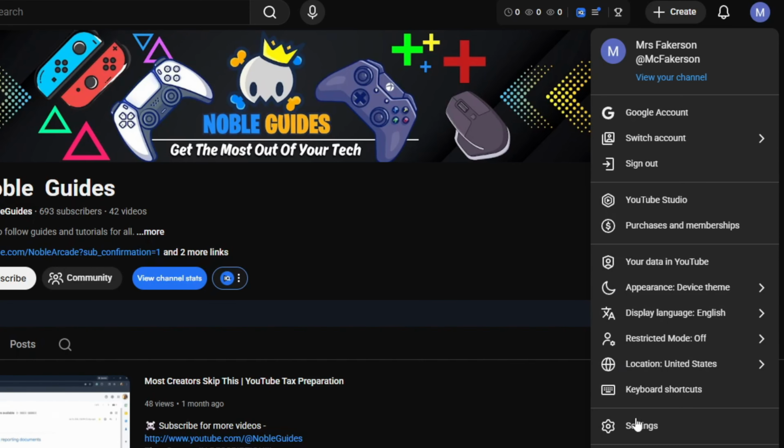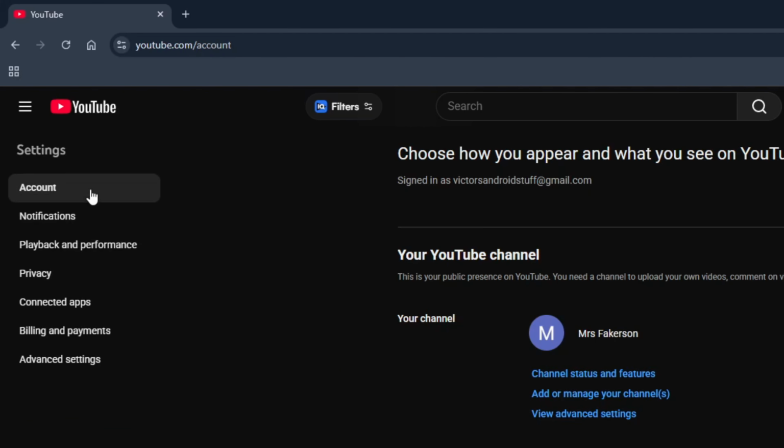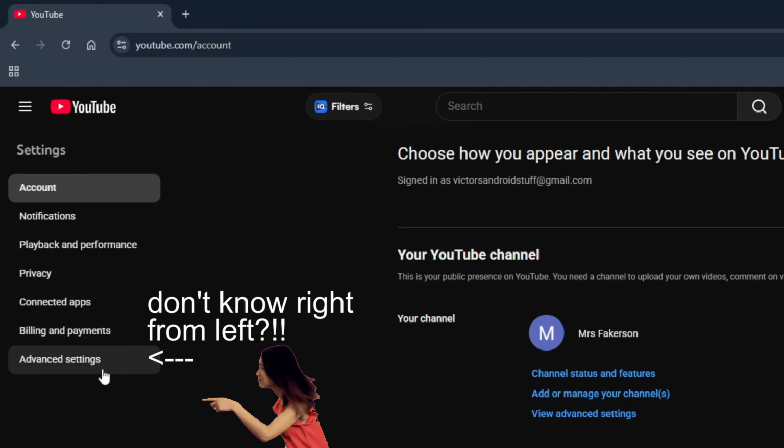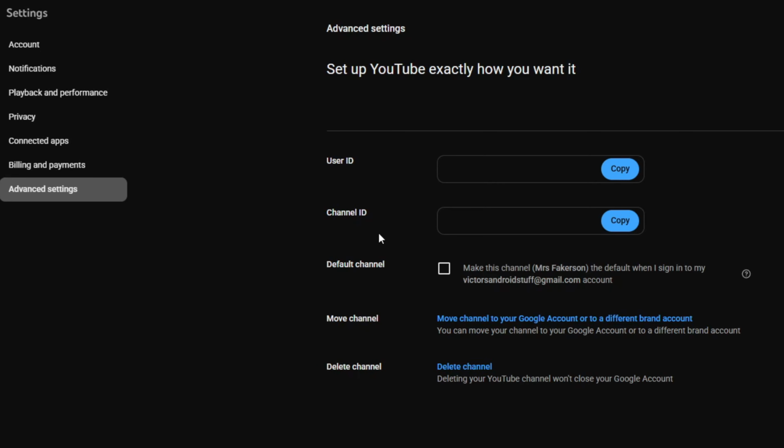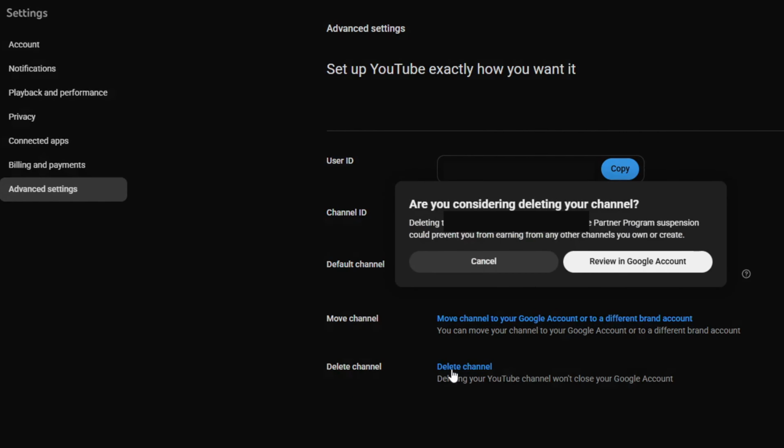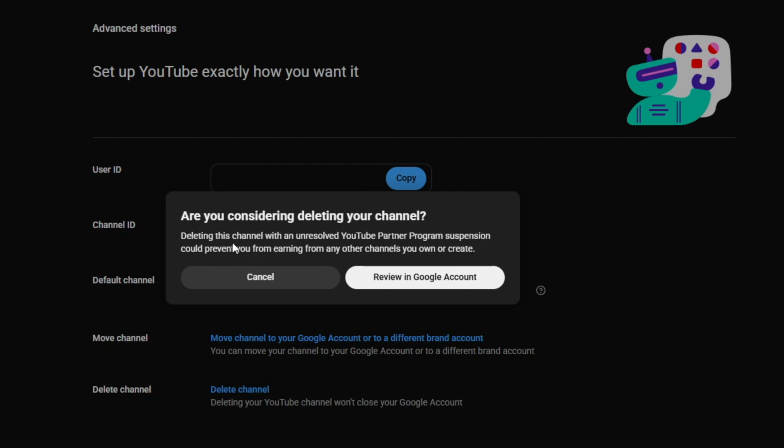So from here, we're going to go down to settings. Here on the right side, we're going to click on advanced settings. And then here in the center, you guys can see at the very bottom, we've got delete channel. So we're going to click on delete channel. Are you considering deleting your channel? Deleting this channel with an unresolved YouTube partner program suspension could prevent you from earning from any other channels you own or create. Keep that in mind.